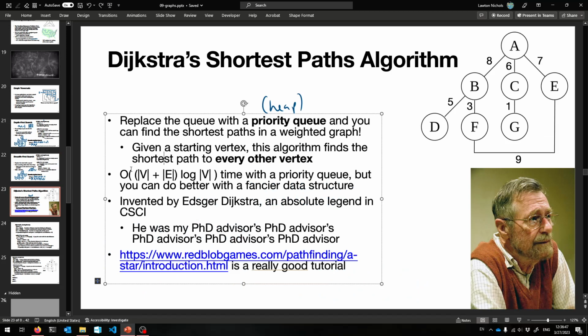So it's this amount of time to run when you swap it out with a priority queue, because every action is logarithmic to pop from it and to push to it. But you can actually do better than that with a fancier data structure called a Fibonacci heap, which is the topic of an advanced algorithms class at a four-year college. So let's not go there, but it's still a pretty good time.